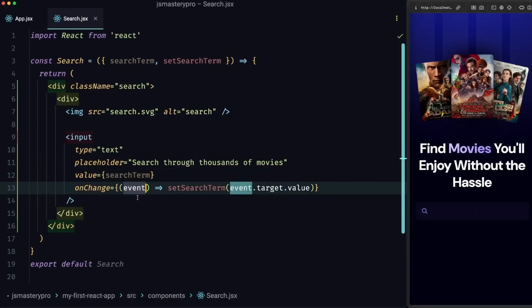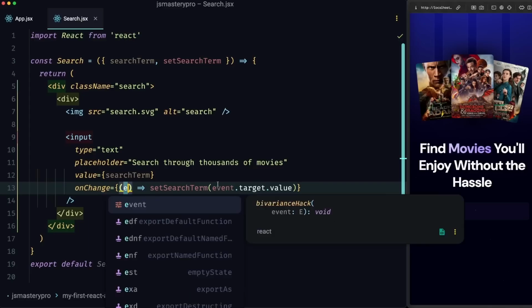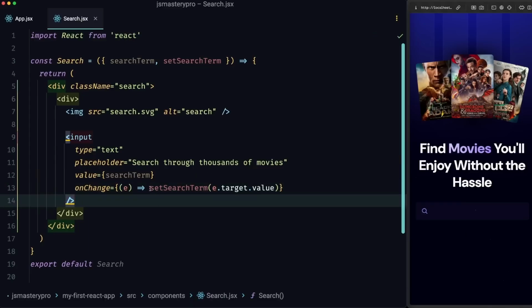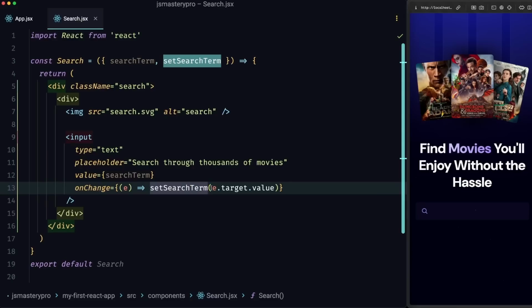So each one of these events gets fired once you press your key. And in the real world, this is often shortened to just e, short for event. And then you call the setter state and you pass over e.target.value.